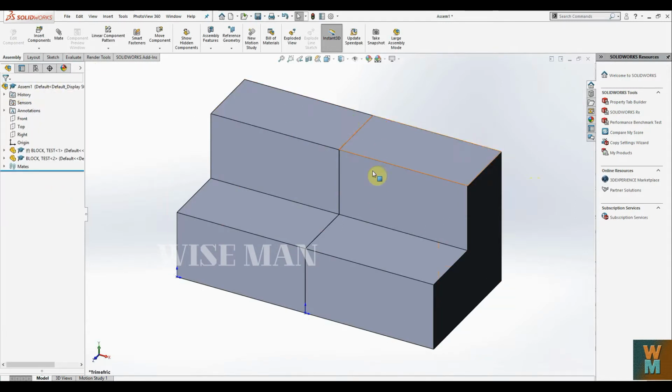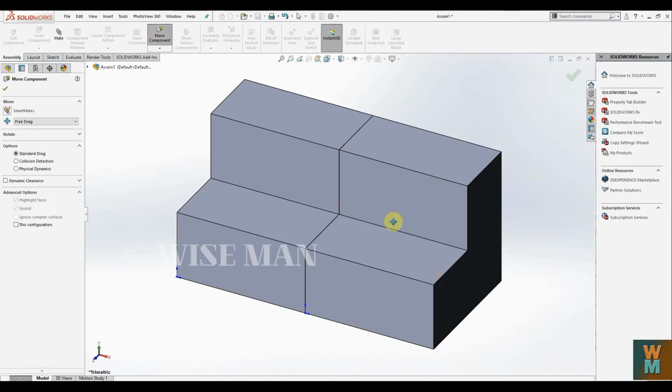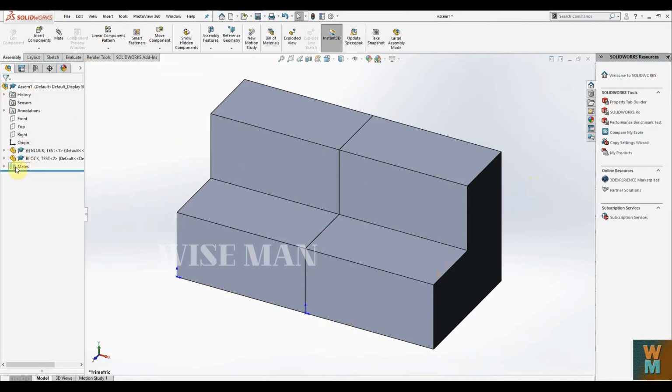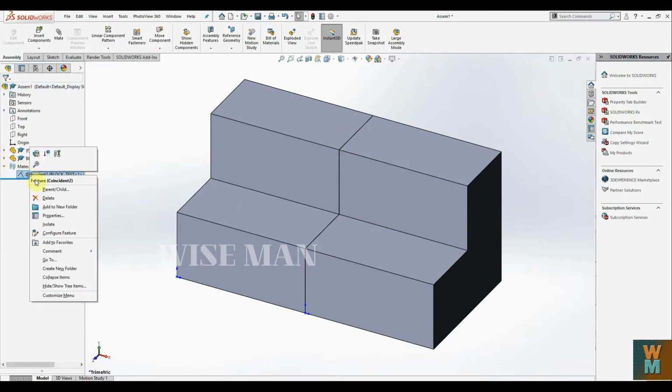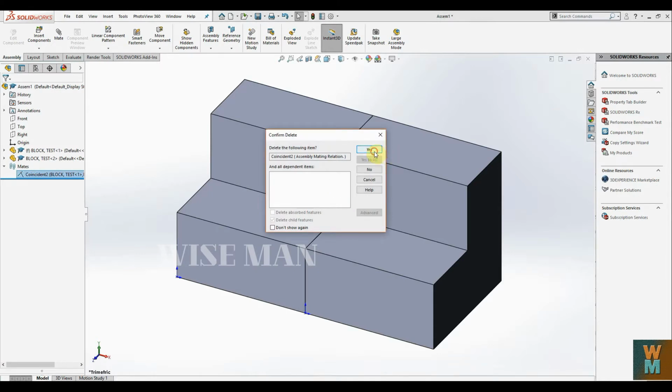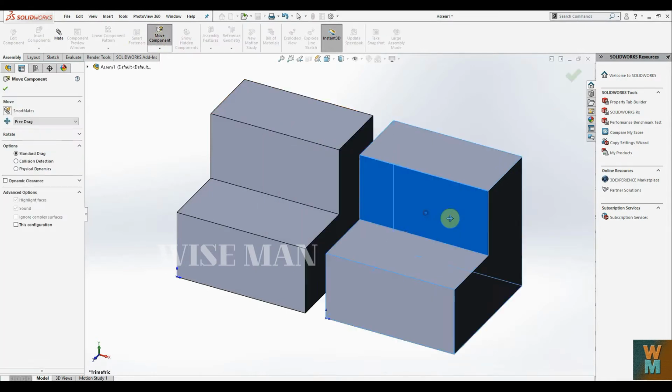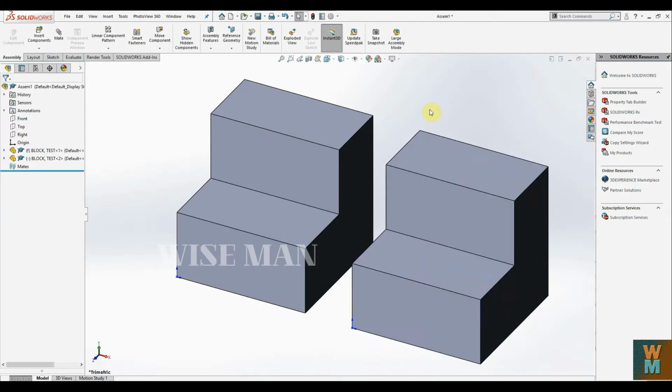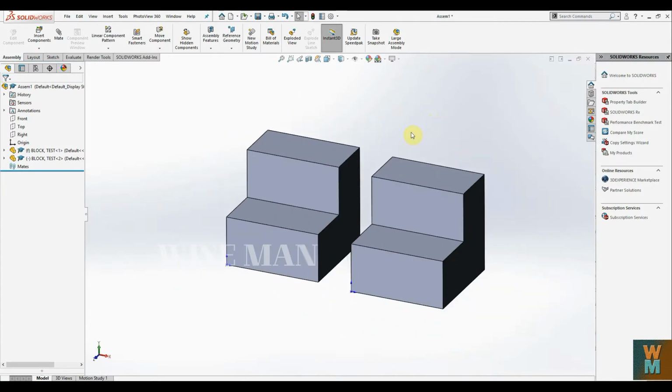Let's close this. I'm going to move this block apart, but it can't move because it has mates. So I'm going to the mates. Click on this and delete this mate. If I delete this mate, I can move that component again. So that's one way. Now we are going to make the second assembly.